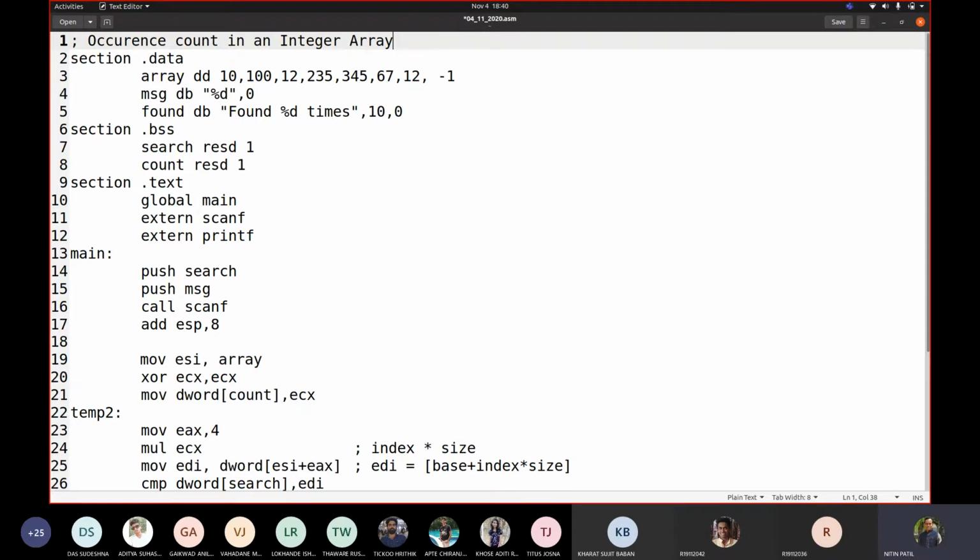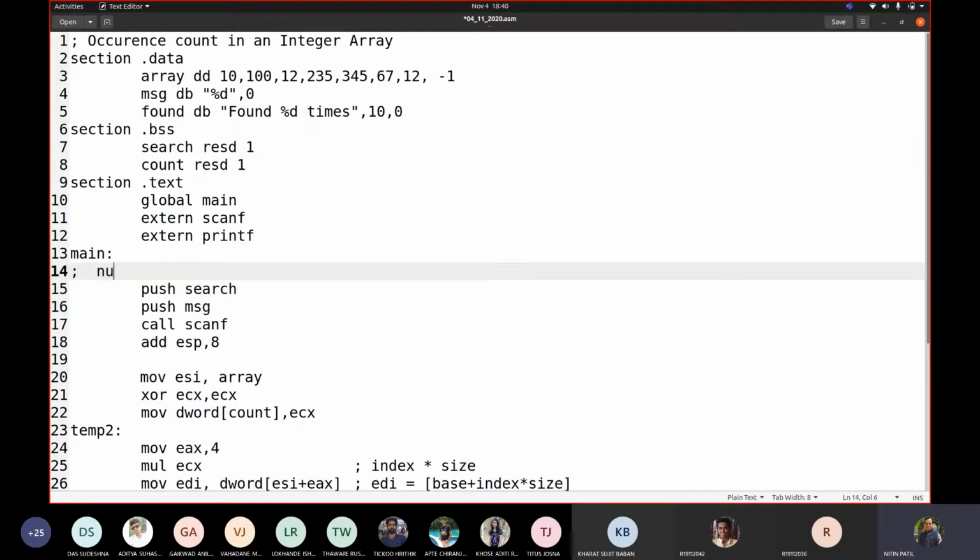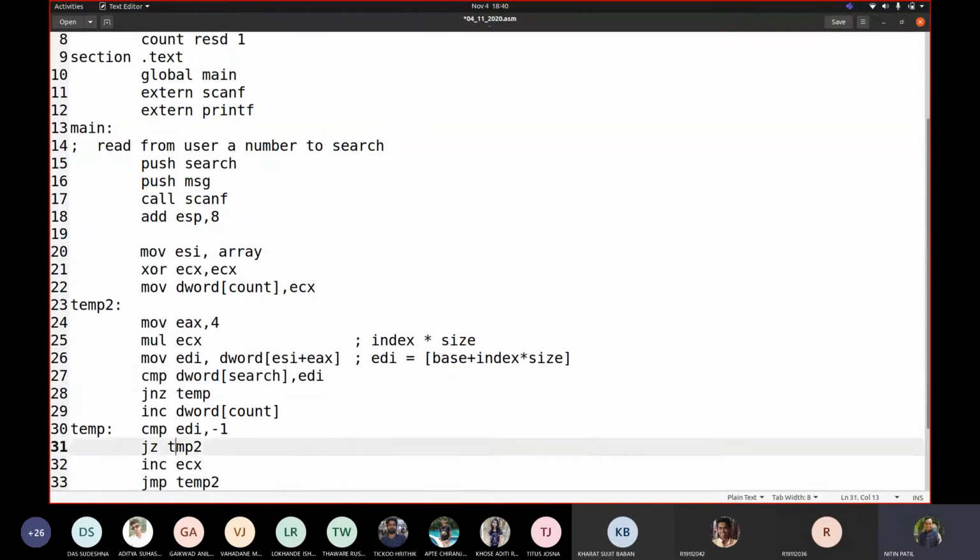See, you can use any variable names, not a problem. Here you are reading the variable value to search for, a number to search, read from the user, and then traverse the array. This is traverse and comparison. If it is not equal, then it comes to this level. If it is equal, then it increments count. That's all that is happening. Fine. Any question with this?